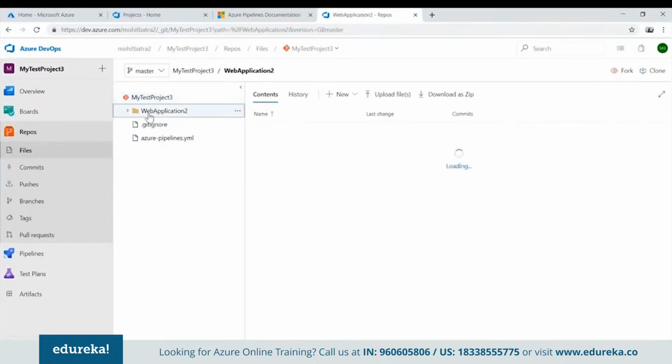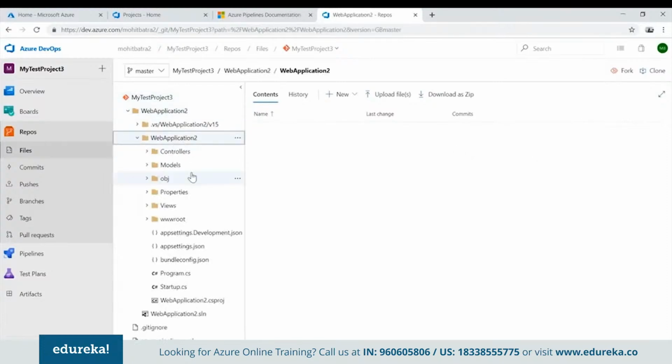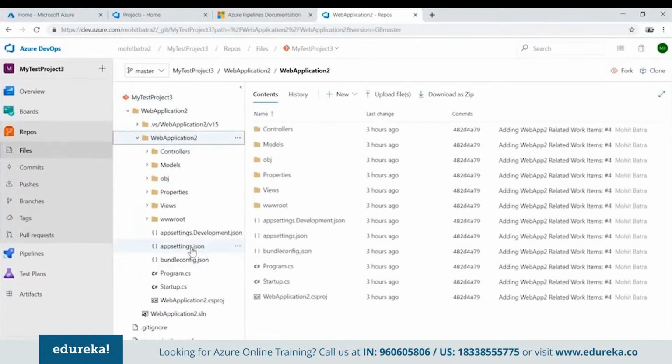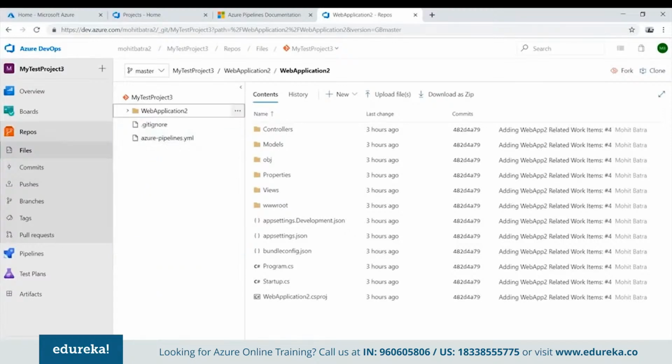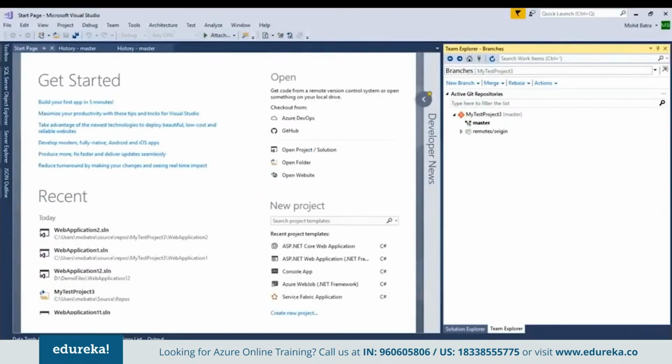If I click on this one, it's a very simple MVC application that I've created and added into the source control. I'll go to Visual Studio. In Visual Studio, you can again see that I am using Git tools for Visual Studio, and this is showing me that I have got a master branch. Now let me create one more application and check that in.